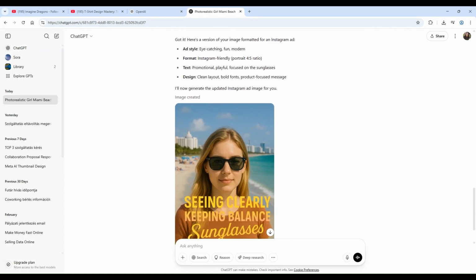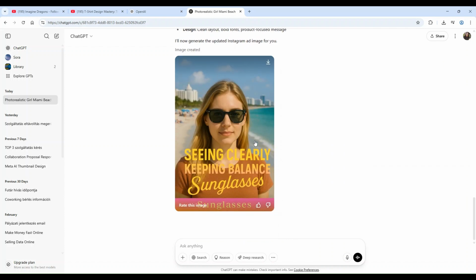So this is a new design for an Instagram ad campaign, and you can download it from here. You can rate this picture here or here. I'm going to go with dislike because I like this side right here. So you can ask for any kind of change, and now I'm going to ask ChatGPT to replace the woman, and we are going to go with this new version.